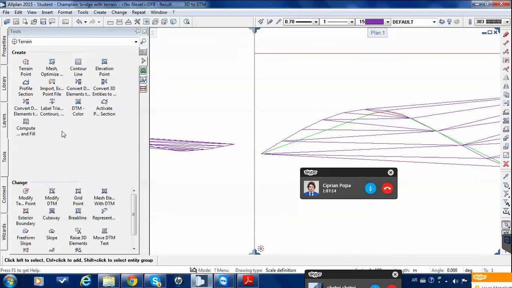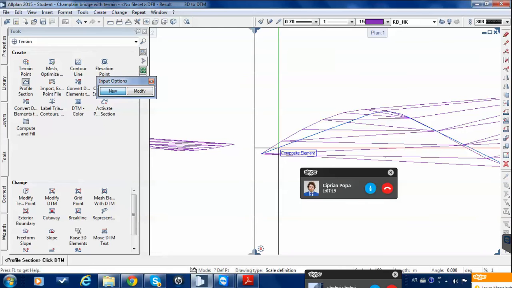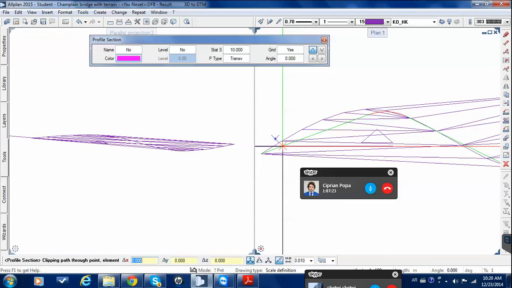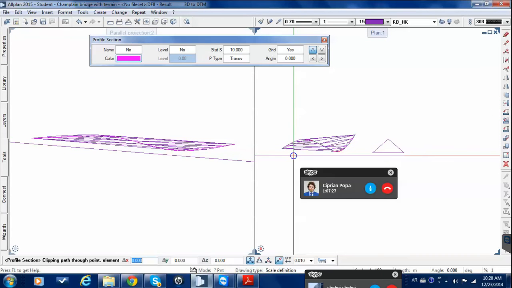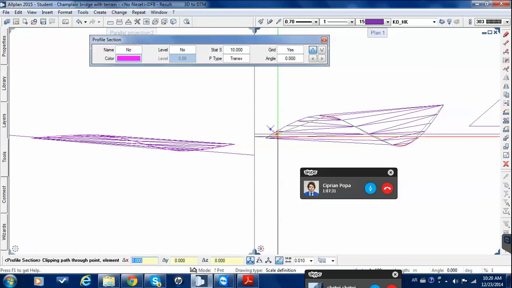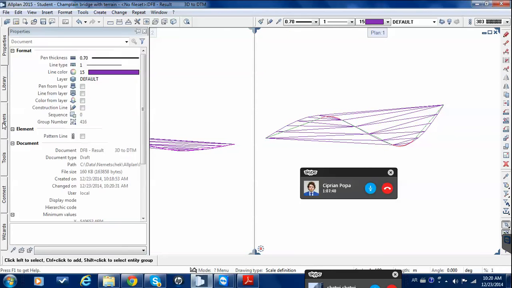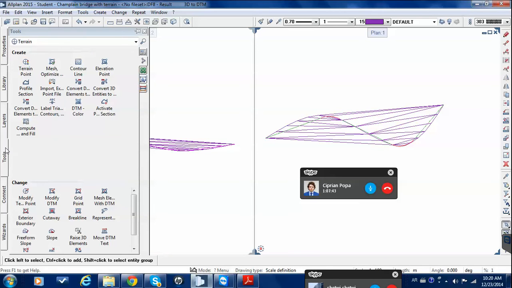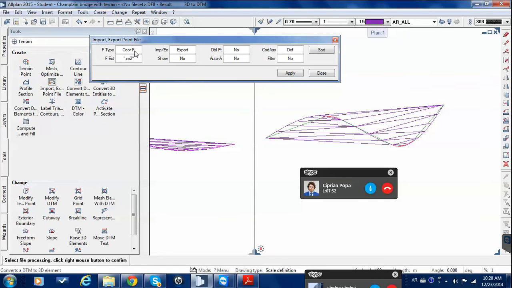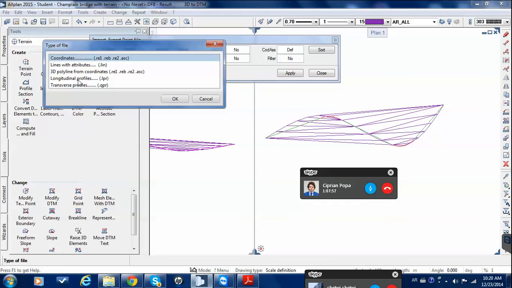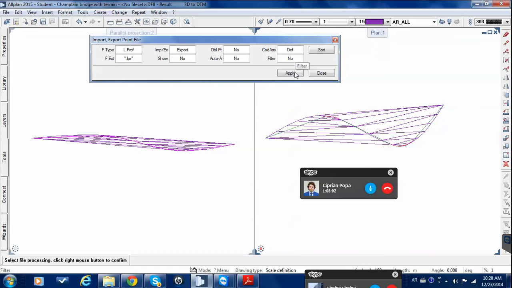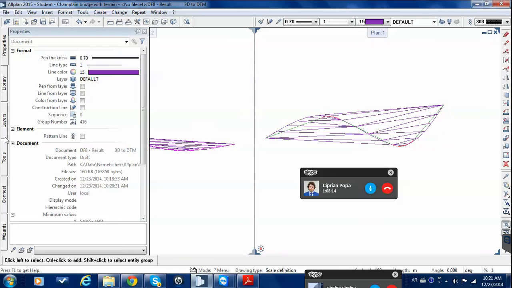We'll go to Tools and we'll ask here for profile, profile section. I'll hit on this line and just okay. This clipping path is created by this line. Okay, so I just did two clicks, one on the digital terrain and one on this 2D line. And now I'm going to export those points. I will say export point file, and here I'll select Allplan. So this longitudinal profile, I'll apply the settings and hit on this green line. It should work. Just a second, I think I need to check if it created a profile.